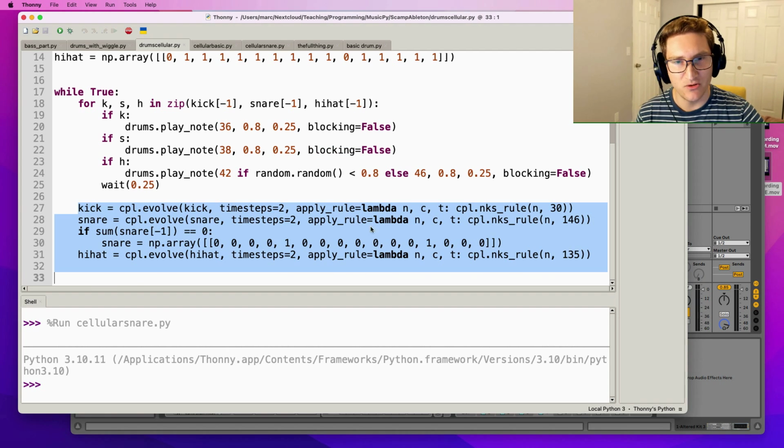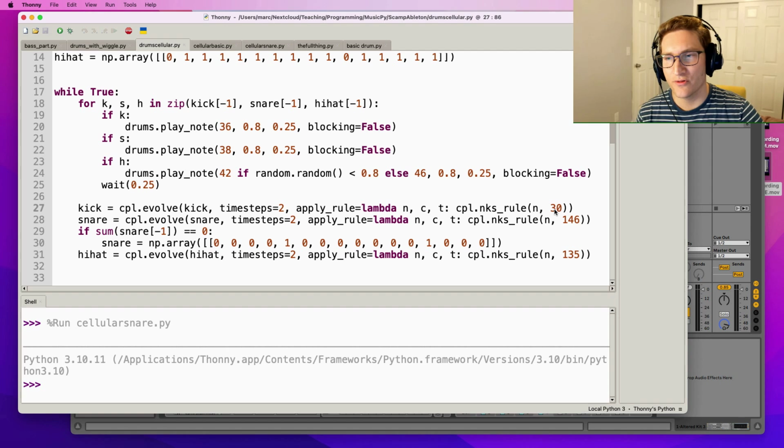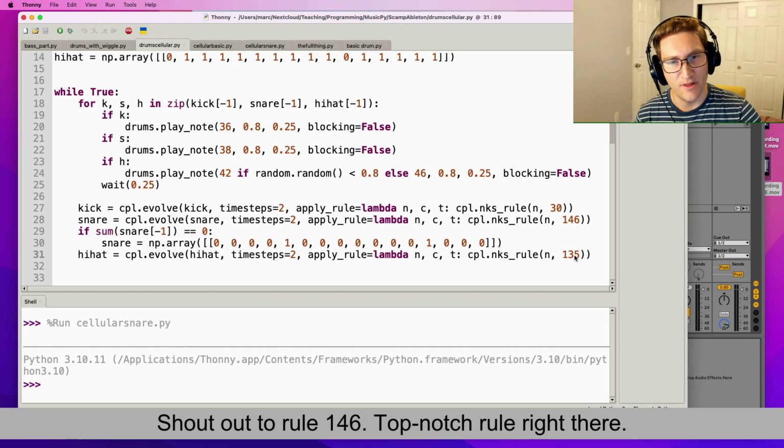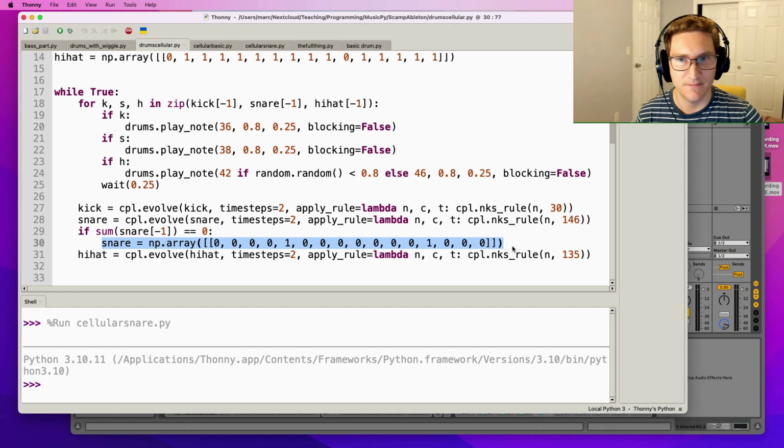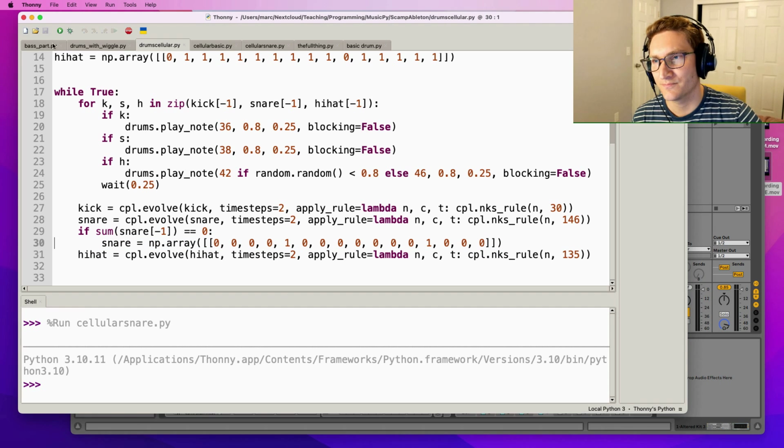To make things interesting, I used different rules here. I used rule 30 actually for the kick drum, rule 146 for the snare, and rule 135 for the hi-hat, just based on experimentation. The one little wrinkle is that rule 146 for the snare, I really liked the way it sounded, but occasionally it would evolve to a point where all the cells are dead and then nothing could happen from there. So this is a little check to see, are all the cells dead? If so, reinitialize it. Let's take a listen to this.